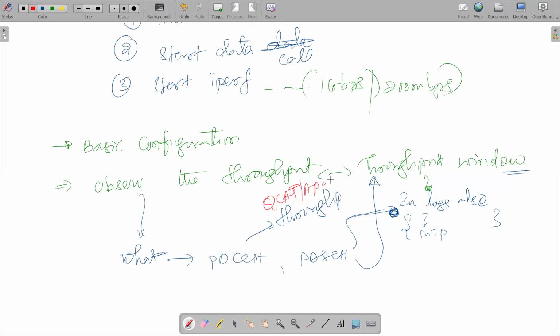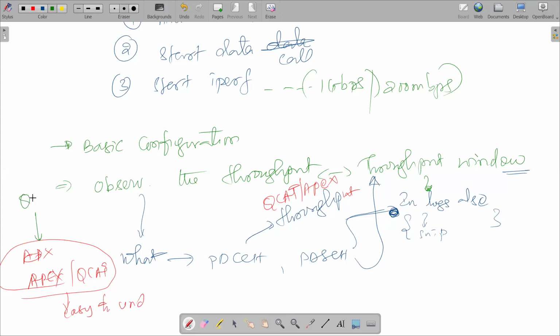Not on the QXDM directly. Apex and QCAT are easy to understand, in human readable form. This will convert the QXDM log to an easy to understand format. Got my point.